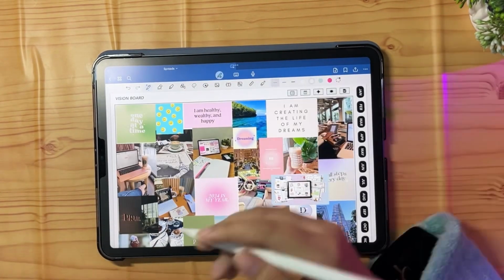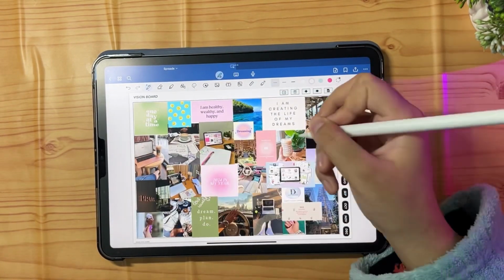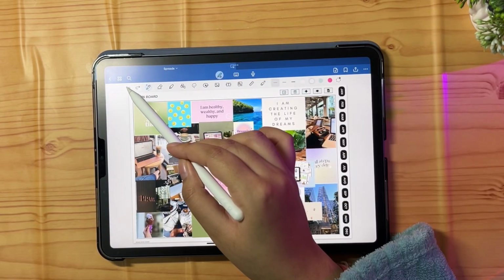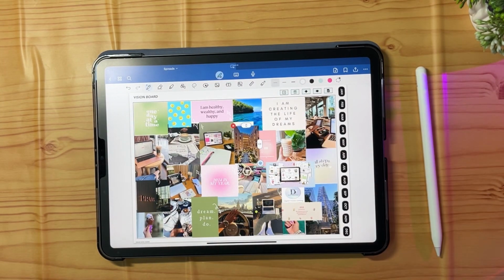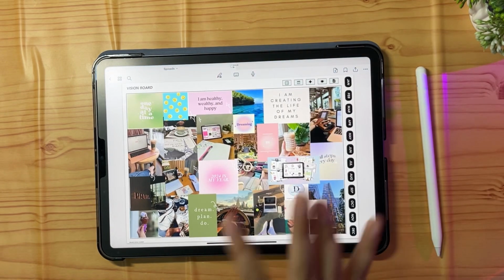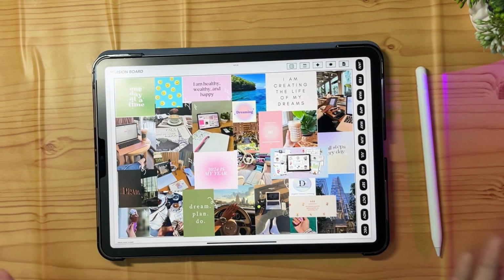And you can also go ahead with the pen tool and doodle on your vision board to make it truly yours. Add different text pertaining to what exactly each photo means to you, and add stickers or whatever, and the vision board is ready.